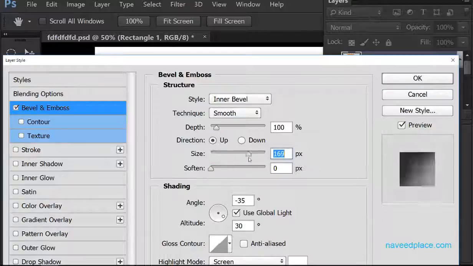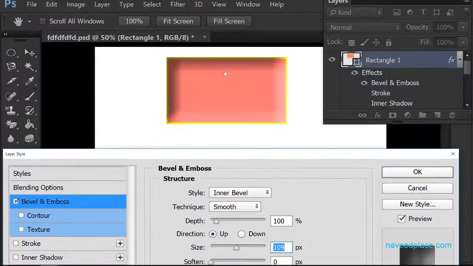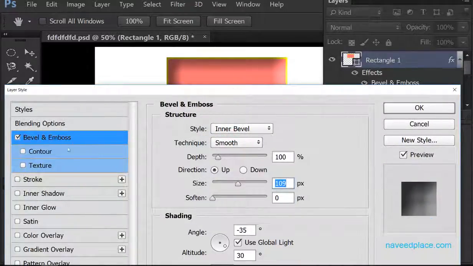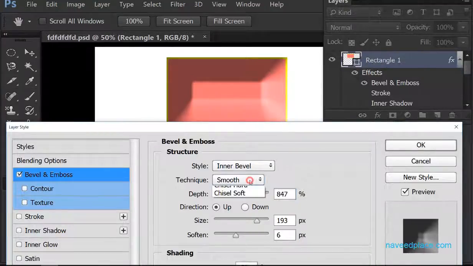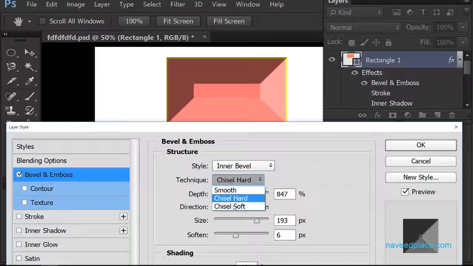So here we have the option of size. As you can see, now we have something like 3D, no? So if you want something like 3D like this, what you need to do is come in bevel emboss and change the size. If I change the size, I see a difference. And if I say soften, I will see the difference. And if I say depth, I can also change that. As you can see, now we have more depth. And if I say smooth, it will give smooth, hard, or different soft.